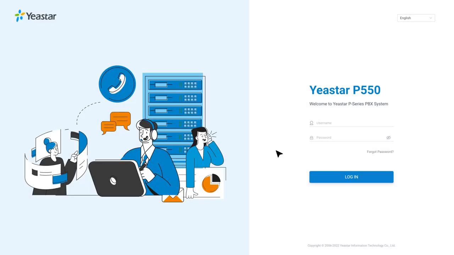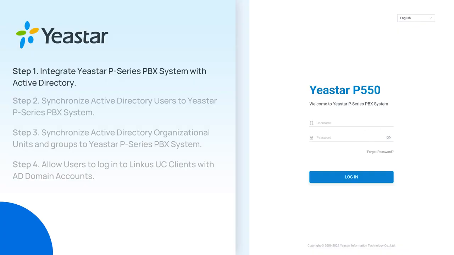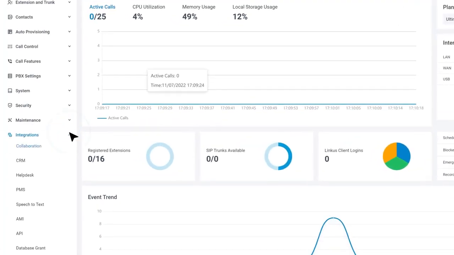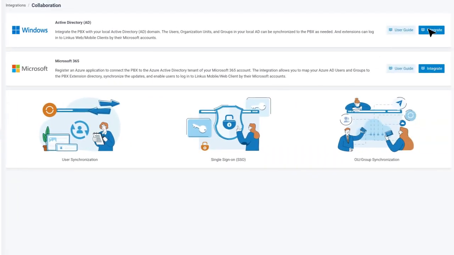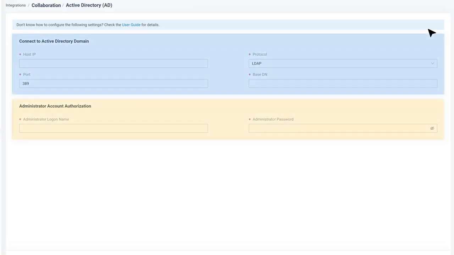Now that we have all the information and access, we can start the integration. First, log into the P-Series PBX Administrator interface. In Integration, find Collaboration. Click on Integrate, and we will see the Active Directory. Now we need to fill the AD server info into the PBX.